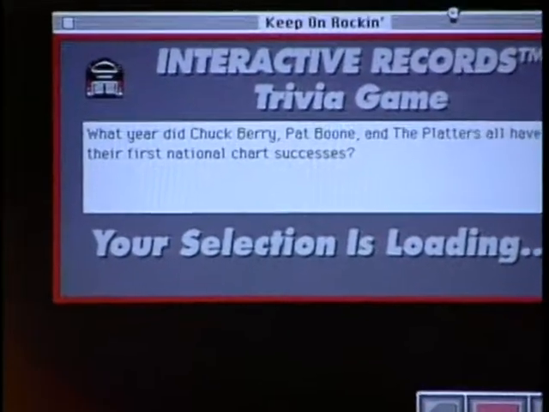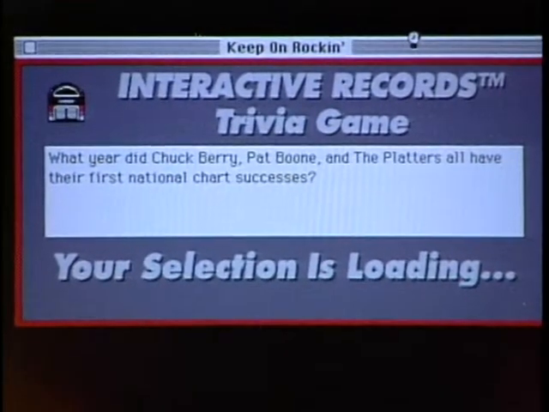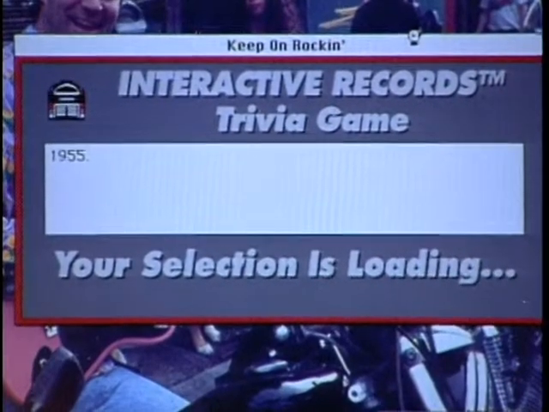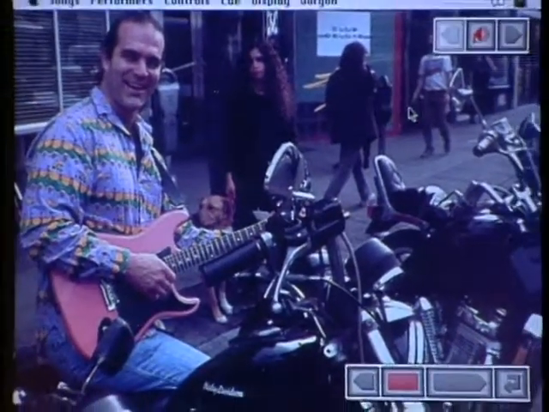Now when we go to the guitar lesson, that's a different file, so instead of just saying your file is loading, we give you a music trivia question. What year did Chuck Berry, Pat Boone, and the Platters all have their first national success? The answer came up real fast. That's 1955.